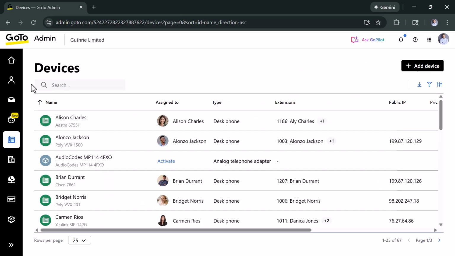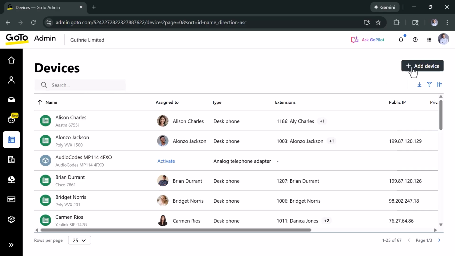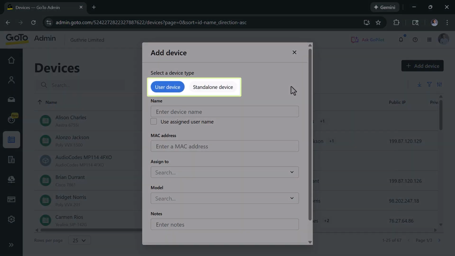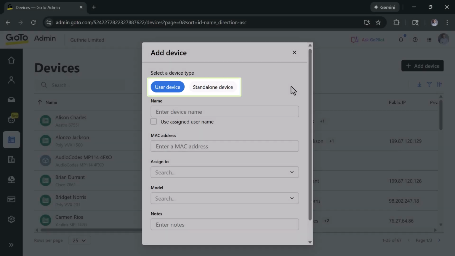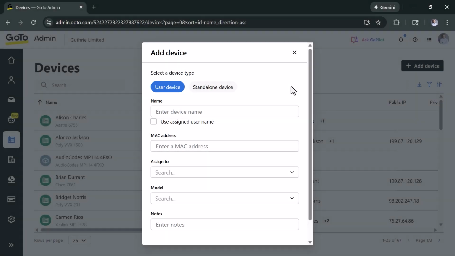This page displays all of your current devices. Click the Add Device button in the top right corner. You have the option to select a user device or a standalone device. A standalone device, unlike a user device, is not assigned to a person. An example of this would be something like a phone in a break room. Let's start with the option for a user.